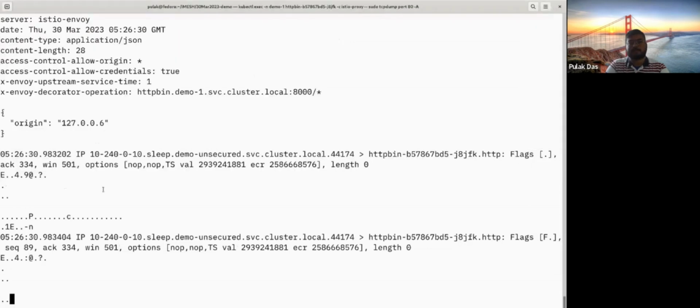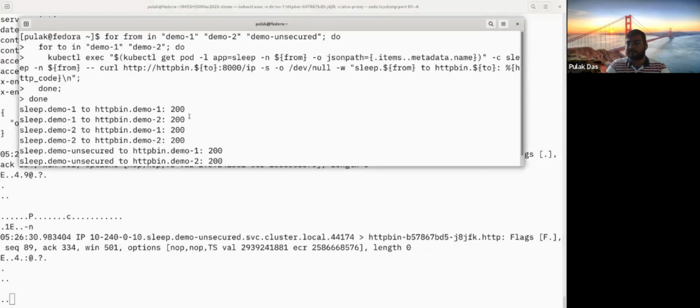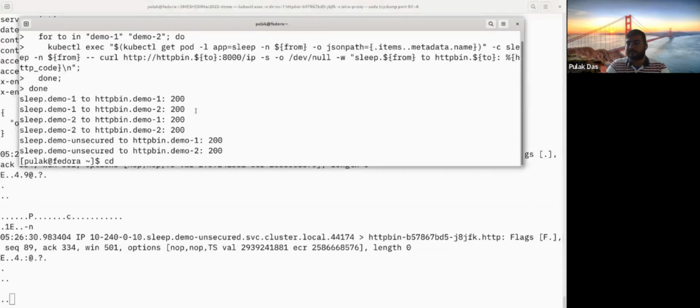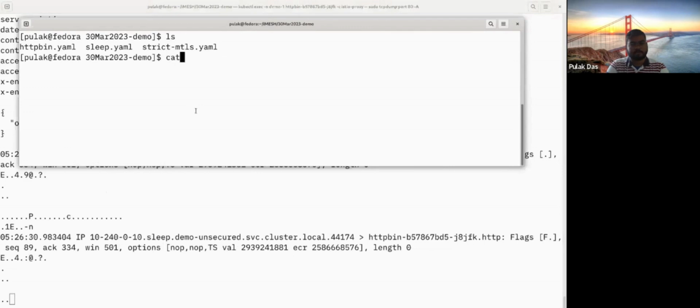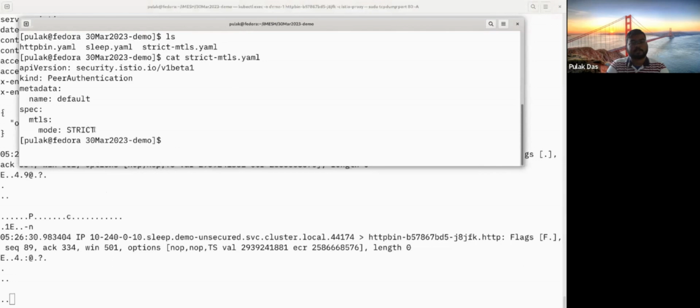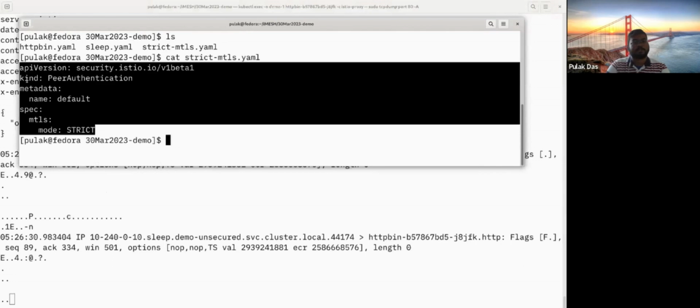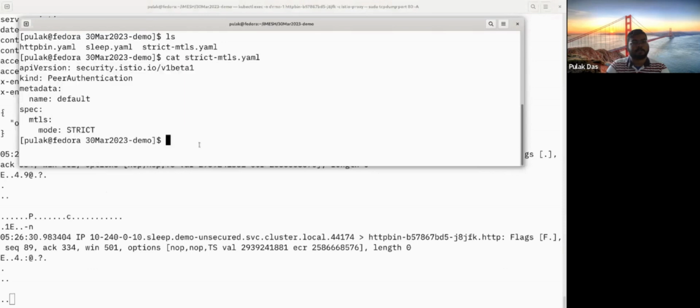Right. So now what we can do, let me go on to the project directory. So IMESH. Now what we'll do, we'll force enable mTLS. So this is the YAML file for that. All we're doing is creating a peer authentication policy and we're setting mTLS to strict. I'll be applying this just for the demo unsecured namespace, basically.